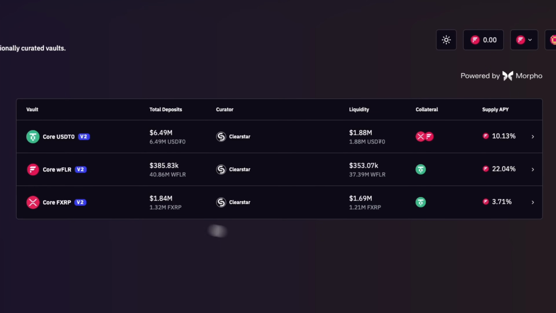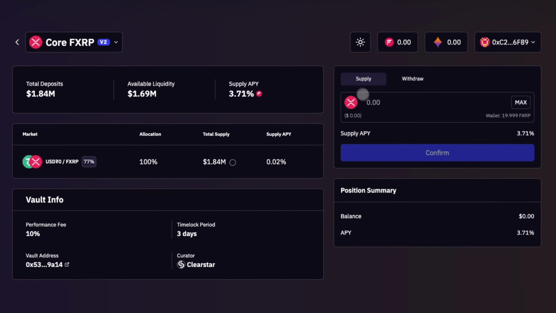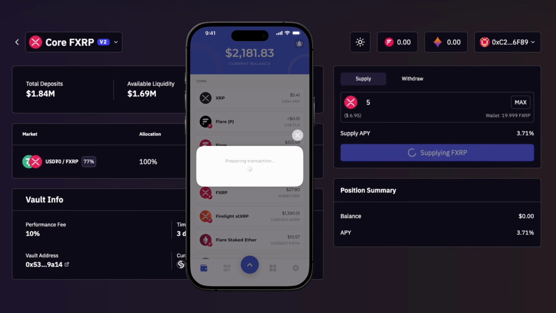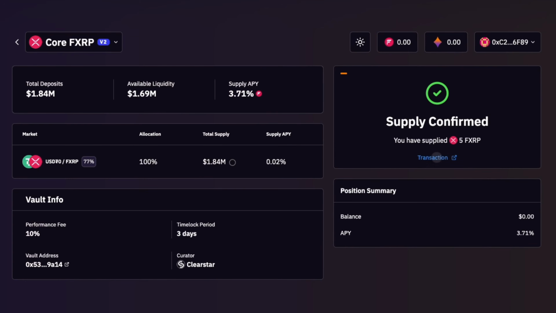Click the Core FXRP vault. Enter the amount you want to deposit. Click Confirm and approve the deposit transaction in your Bifrost wallet. That's it.